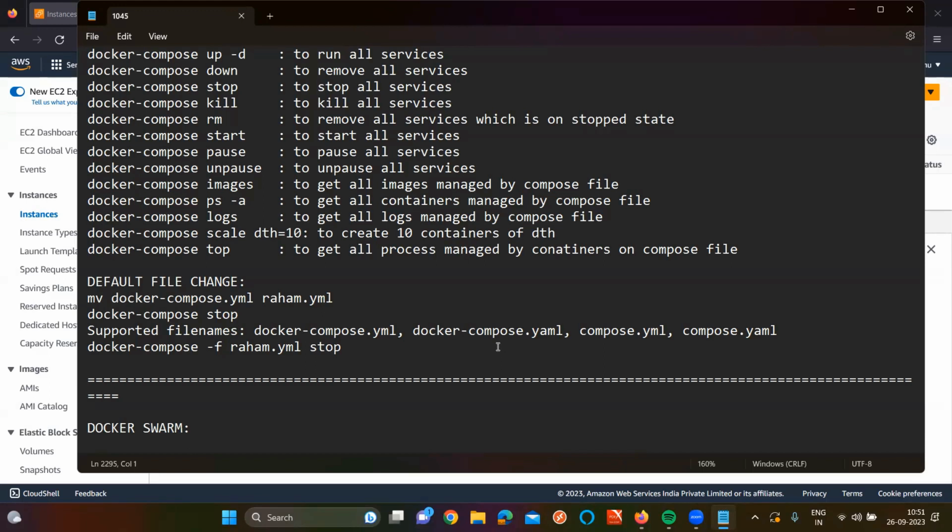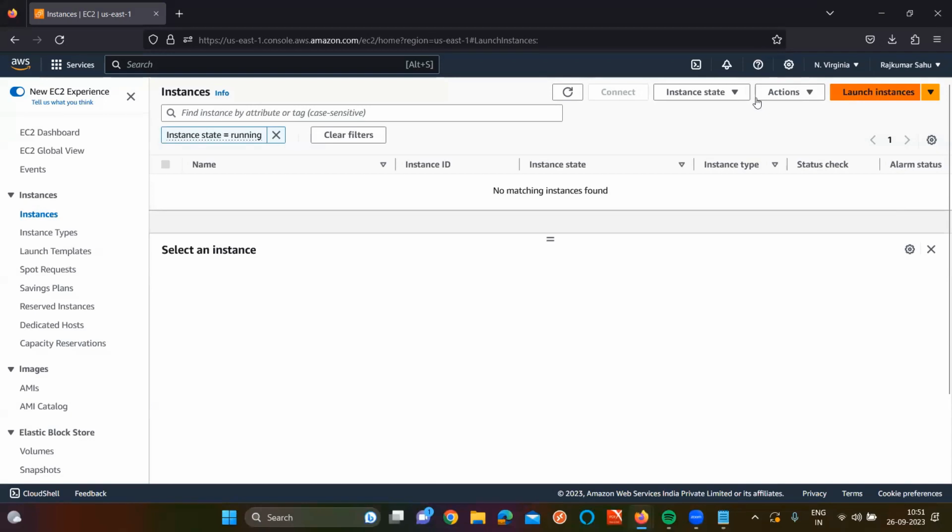Is it possible? No. But before that, you need to understand one thing. First of all, we need to upload all our images to Docker Hub. You know already how to create Docker images, right? First of all, I'll tell you about Docker Hub. Actually, we needed to cover that concept in the last class, but today we are going to cover it. So before Docker Swarm, you need to have the concept of Docker Hub.